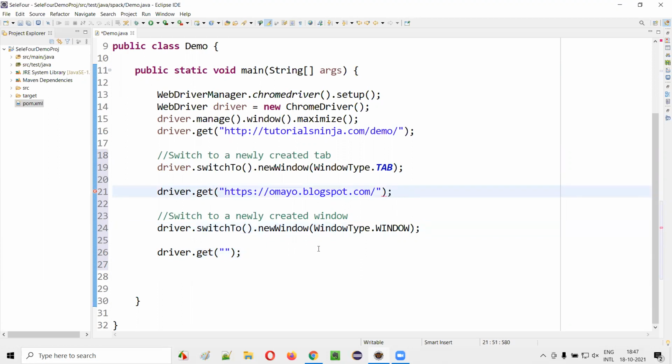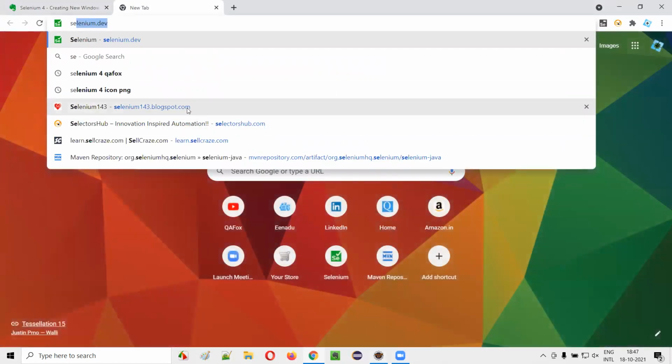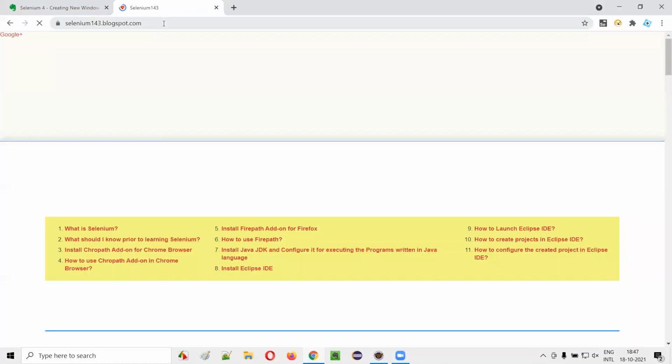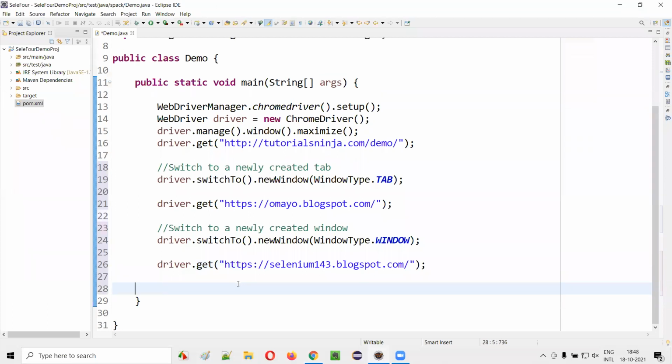That means at a time 3 applications you are working with. Here in the default original window, this tutorials application is opened already. In the new tab that got newly created and switched to, omaya.blogspot.com will be opened. And now in the newly opened window, after switching to that window, we are opening a different website. Let's say I'll go with selenium143.blogspot.com. Okay, I'll copy this. Here I'll provide it, like this.